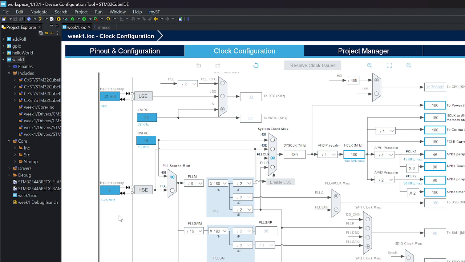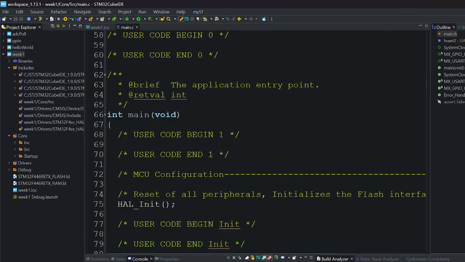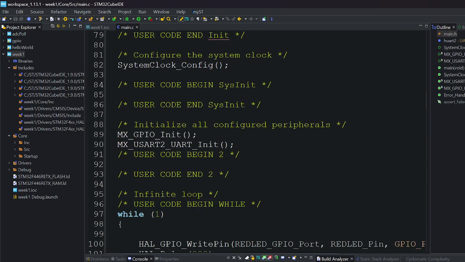So currently we're going through the high-speed internal. There's a bunch of phase-locked loops that are getting turned on to be able to give us the 180 megahertz. And then over on the side, it talks about APB2, APB1, all of these things, and they go to different buses, and we'll talk about all of those. But all the configuration that's done here is over in main.c where it called system clock config, and it's way after main.